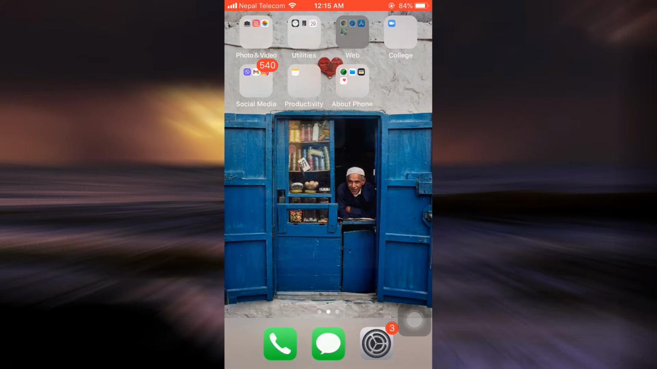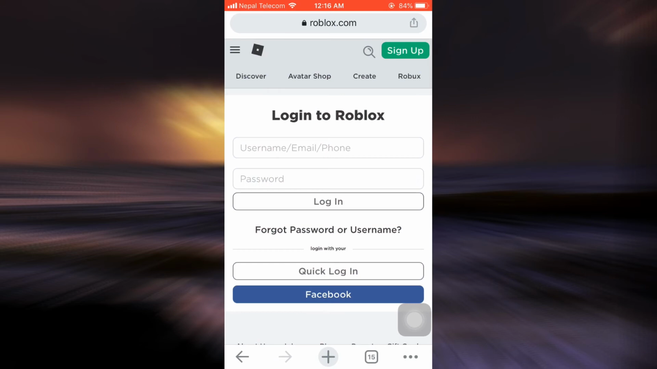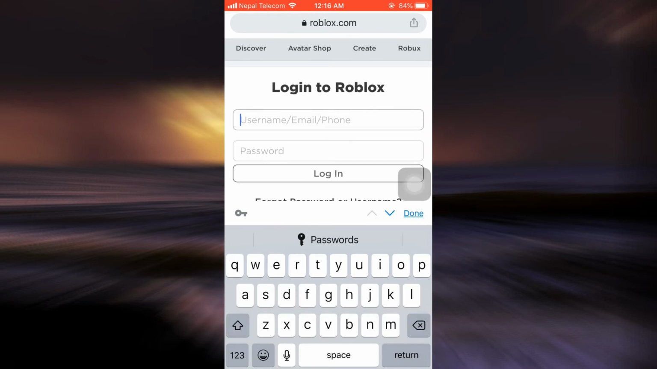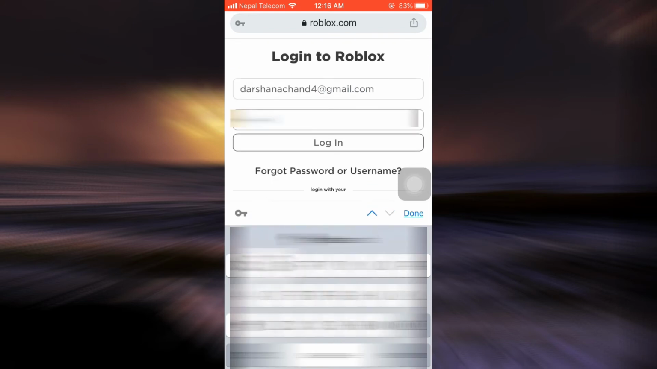For this, first of all, head over to your web browser and then go to www.roblox.com. As you go to roblox.com, you will land on an interface like this that will ask you for your username, email, or your phone and your password to log into your account. So given the necessary information, here I'm just gonna type in my email address in order to log into my account, and then also enter my password.